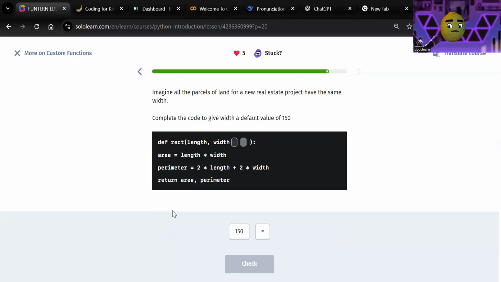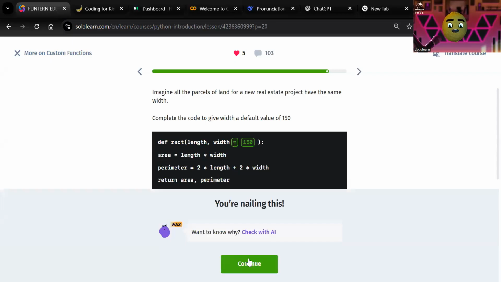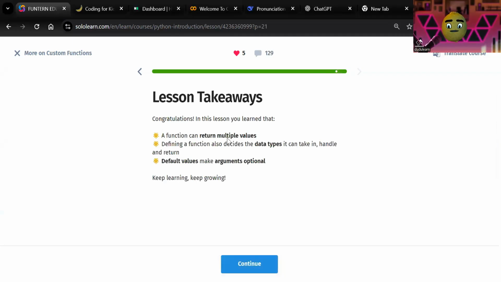Okay, so this one, imagine all the parcels of land for a new real estate project have the same width. So here, complete the code to give it a default value of 150. Again, an easy one, right? That's great. All right, so lesson takeaways. A function can return multiple values. Defining a function also decides the data types it can take in. Default values make arguments optional.